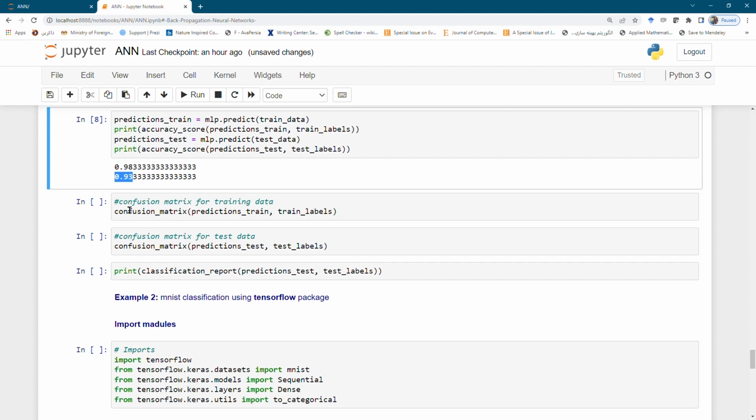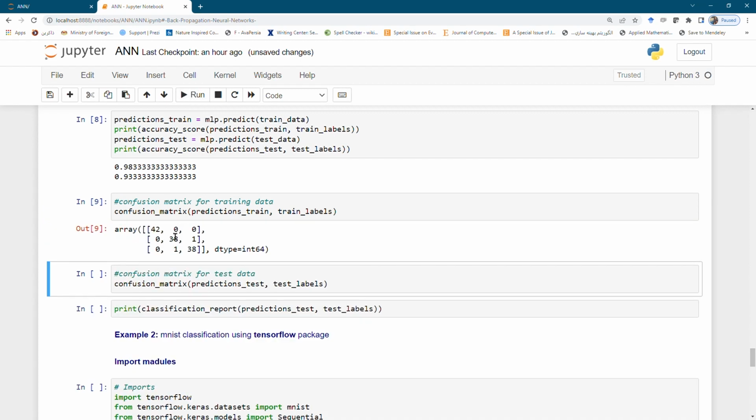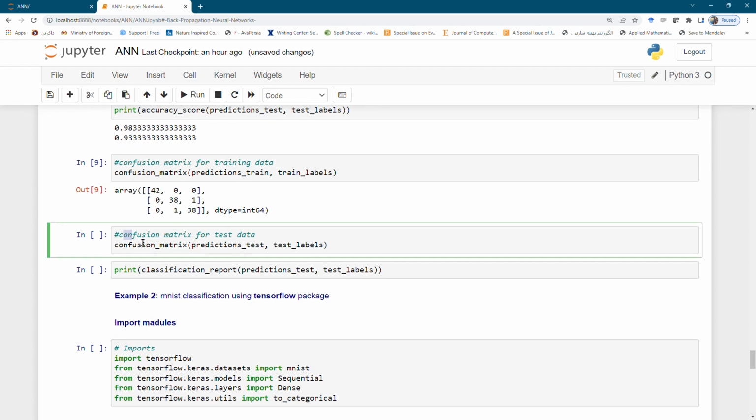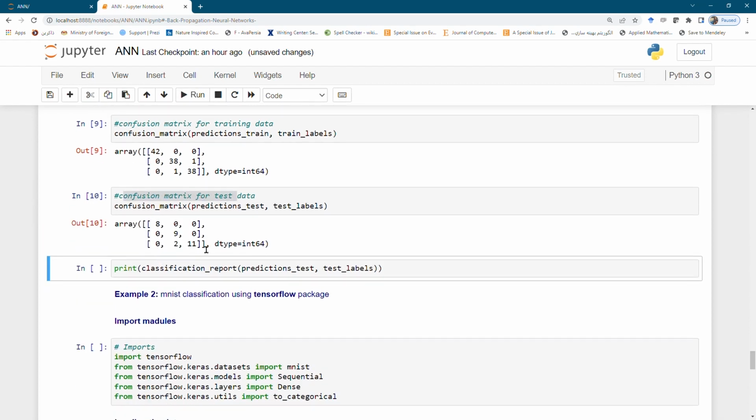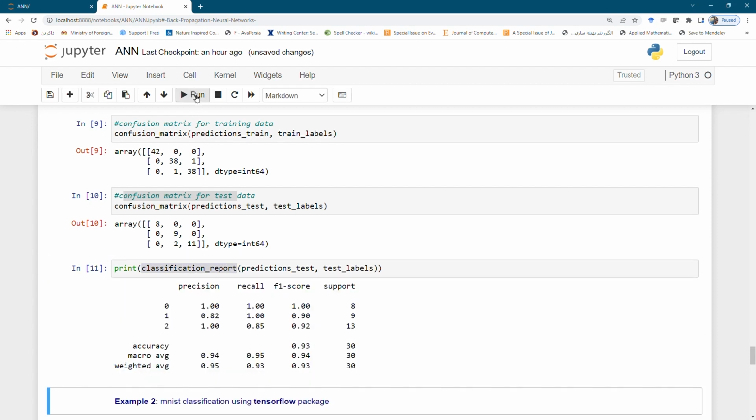Now it's time to use the confusion matrix for training data. Here is the confusion matrix, true positive, true negative, whatever you have, and the confusion matrix for test data. And F-score also is available here. So here is the report for the classification that makes a more interesting part for you.